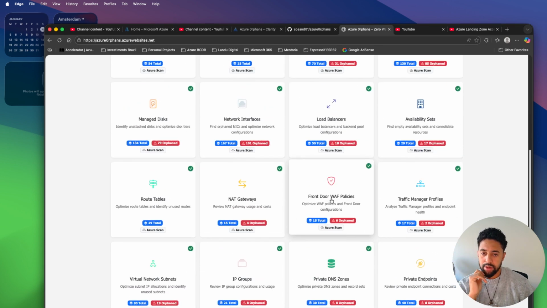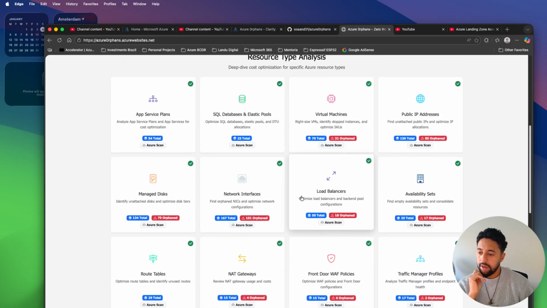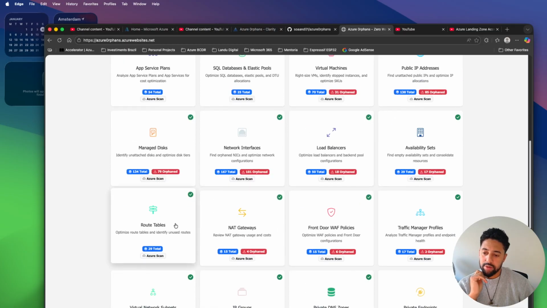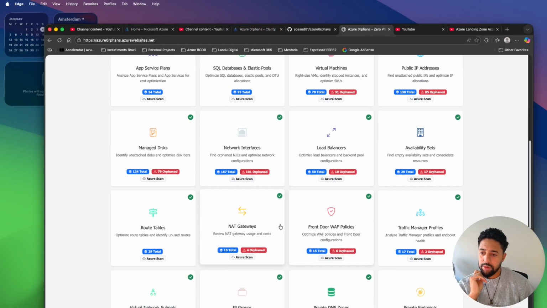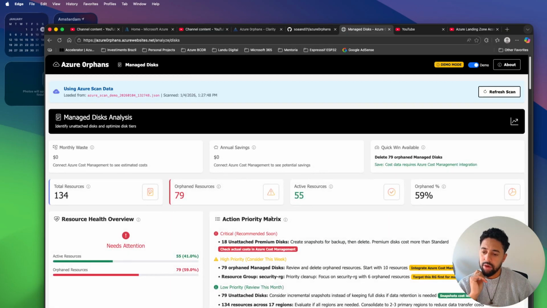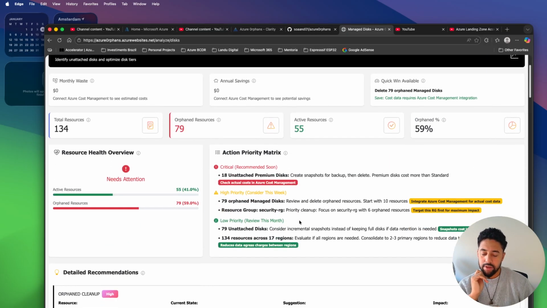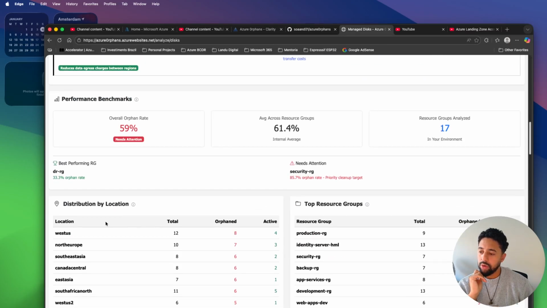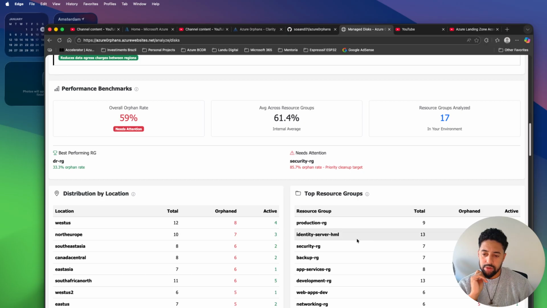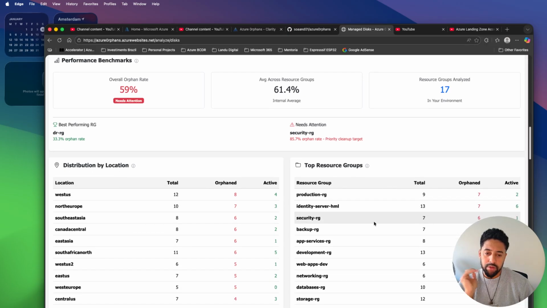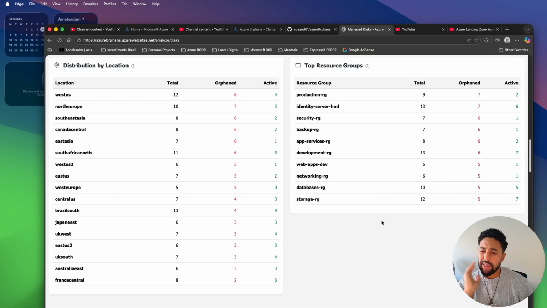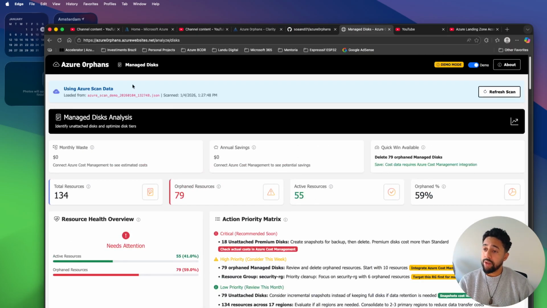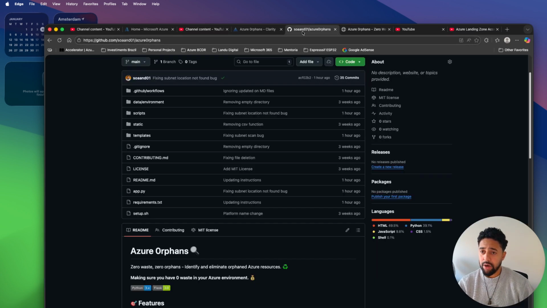So if you go here, for example, to route tables, it doesn't contain orphans. So let me check managed disks. If you go to this one, you're going to have insights, and then you can decide whatever you want to do with it. That's super cool. You have the location of the resource, the top resource groups with the most orphan resources, and so on. So that's the tool. The main idea here is to run it locally and then connect to your environment, and I'm going to show you right now how you can do that.